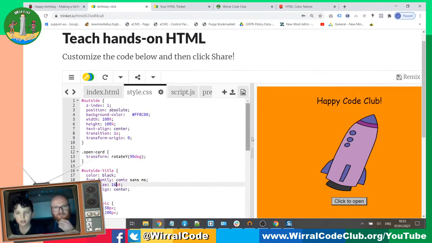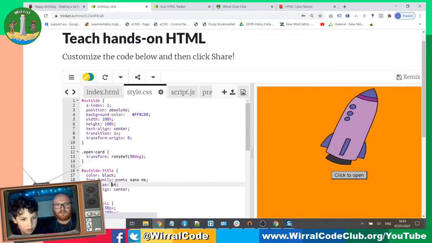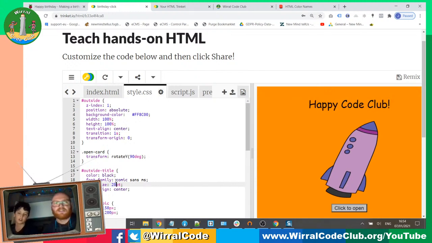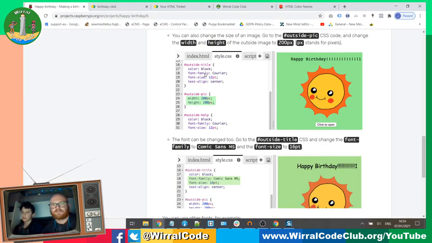Okay. Do you want to set it to be a bit bigger? Maybe 22? Yeah. Set it to like 20. Yeah, it's pretty big. But it squishes the rocket again a bit. All right.